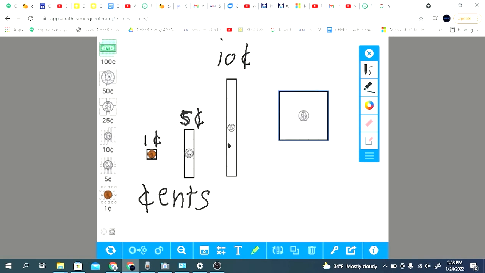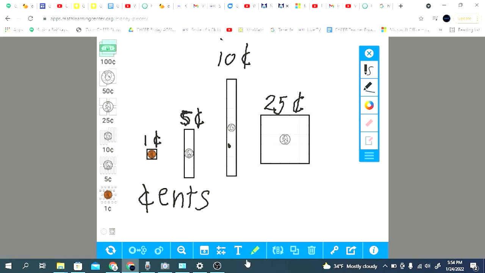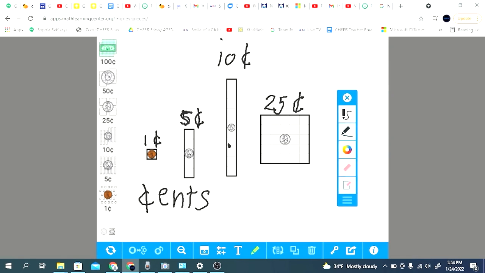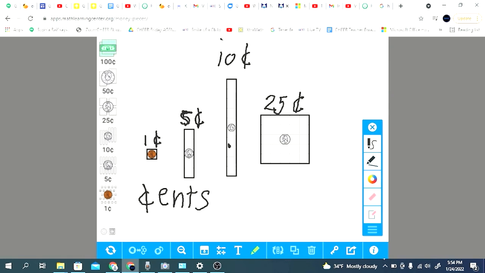And let's go get another one. This one is even bigger. There are 25 in here, all right? This is worth 25 cents. So if you were to give somebody this, you'd be giving them 25 cents. So let me draw it up here. 25 cents, right? And this is called a quarter, by the way. And if you were to get 2 quarters, you'd have 50 cents, right?